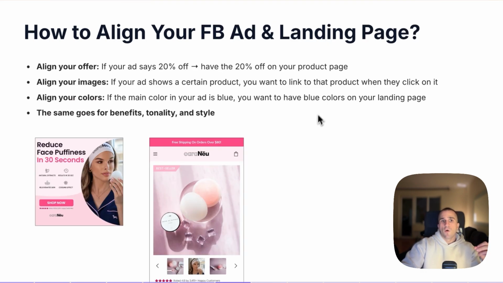So first of all, if you have a certain offer on your Facebook ad, such as for example 20% off, you need to have this 20% off on your product page, because I've seen numerous times that e-commerce owners are pushing ads with a certain discount and their product page is just not updated with that, which just increases their Facebook ads cost because people are expecting to see that discount on your landing page. Maybe that's the most important thing that hooked their attention, so that's why they have clicked on your ad and now they want to see it on your landing page. So you need to align the offer of your ad with the landing page.